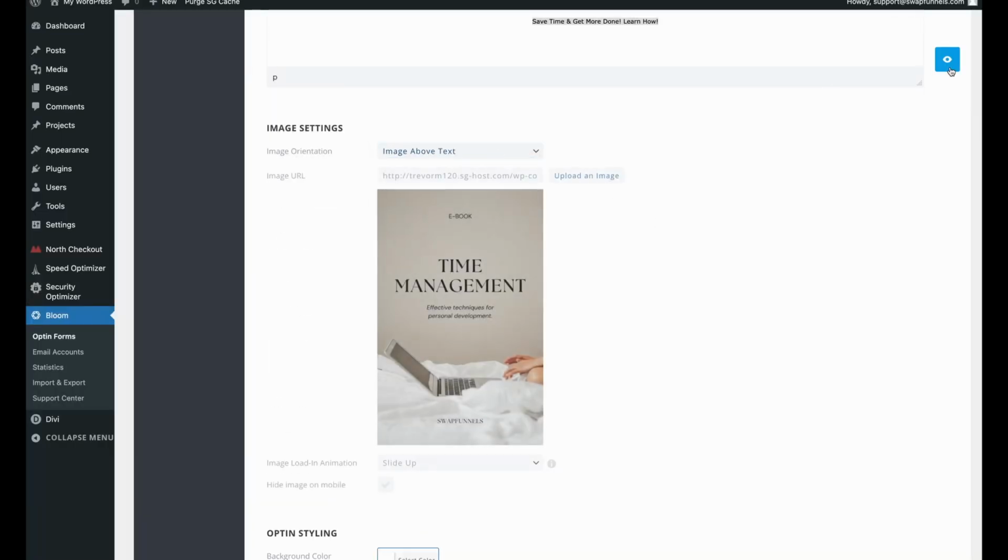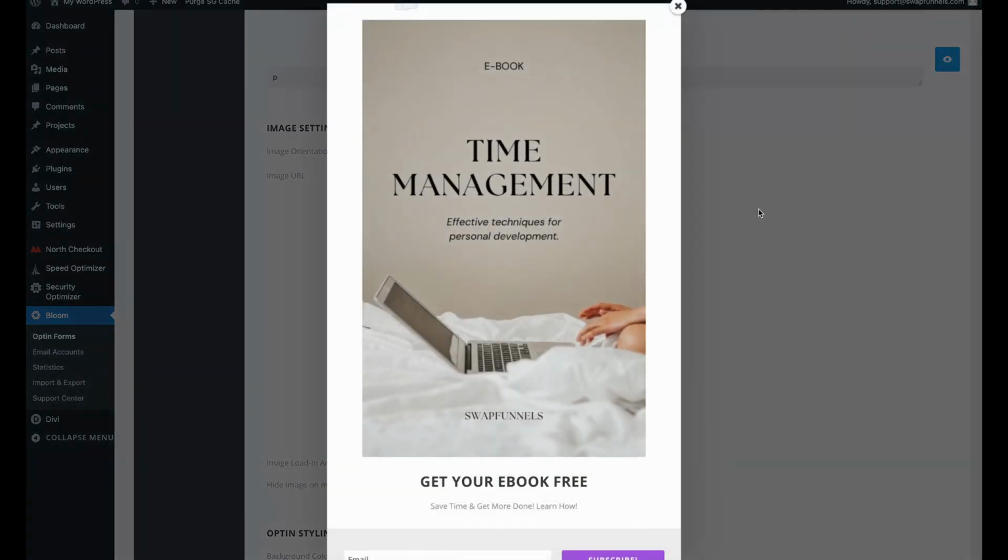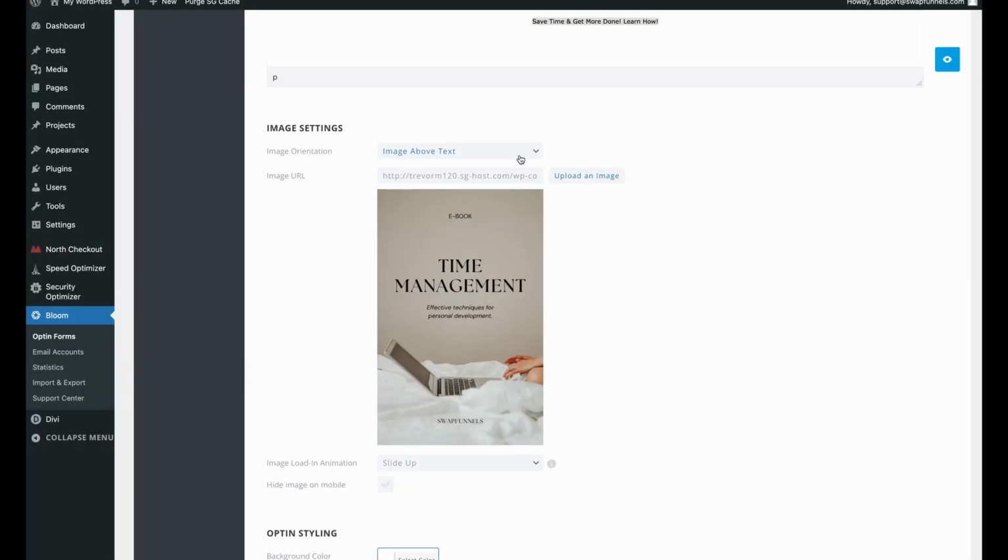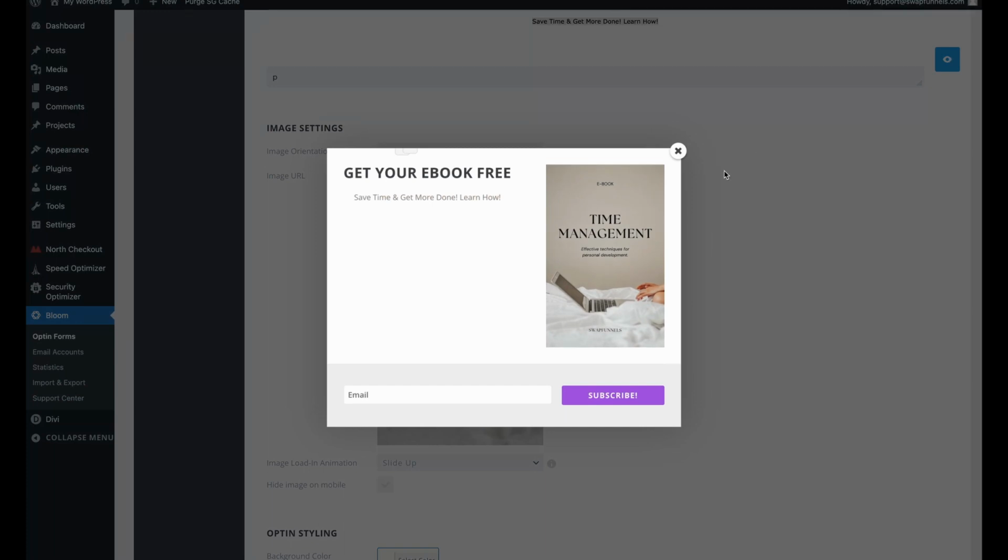We can add an image above the text. See how long that is. You can add an image below or to the right or to the left, and we'll go to the right. And that's exactly how it will look.